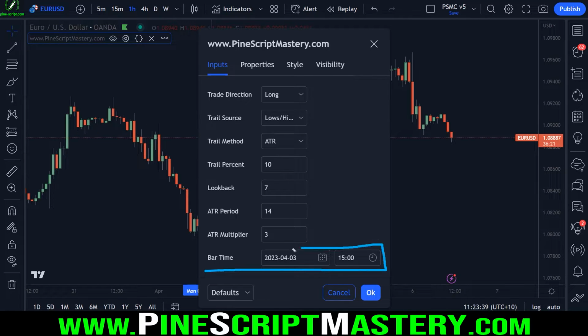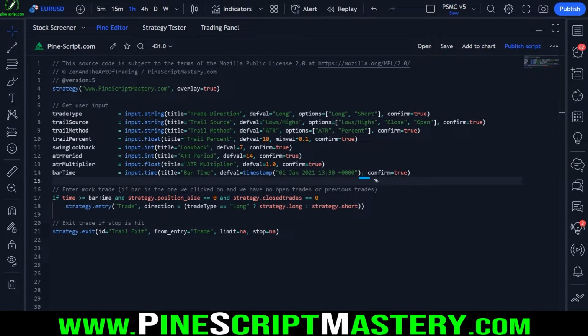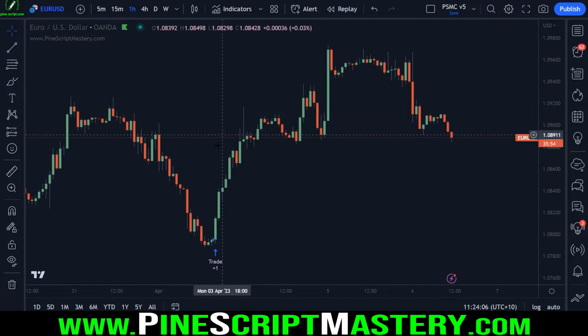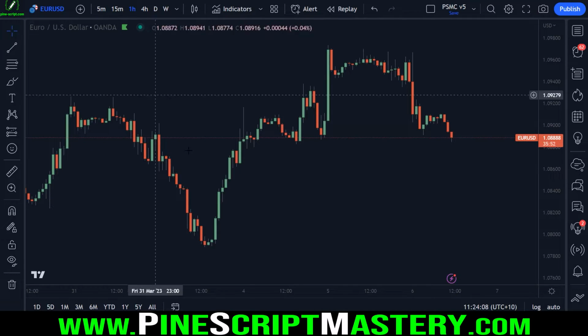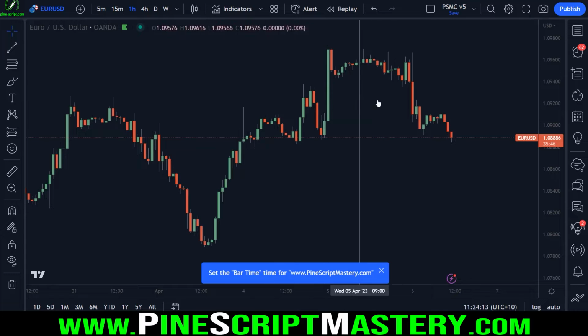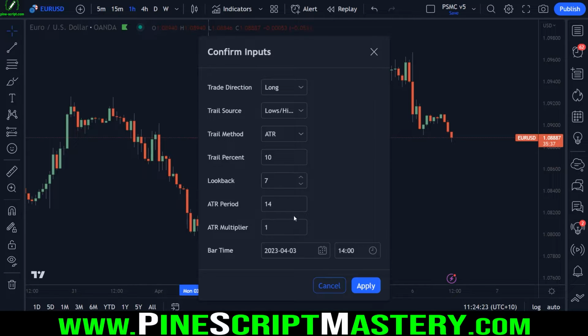And then the final input here isn't one we should really be touching. You can if you want to, but this is just here because if you set confirm to true with a user input parameter, then when you add the script to your chart for a time input in particular, TradingView makes you select a bar time. So I'll show you what I mean. If I click add to chart, you can see this vertical line here. This is allowing me to set the bar we want to enter our trade on. So that's just a matter of convenience here.